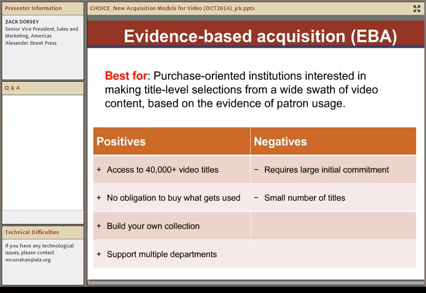The other thing to understand, one of the negatives, is that when I say small number of titles, what I'm really getting at is that at the end of the period, you're not picking out full collections, you're picking individual titles. So there is some type of limitation there to be aware of if you're interested in this type of model in the future.